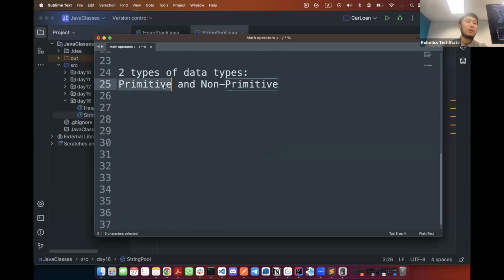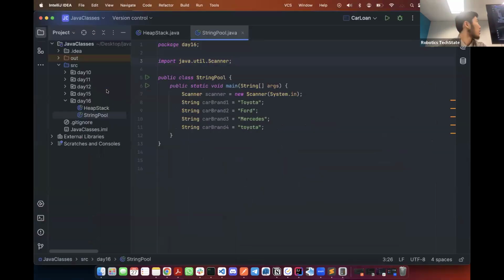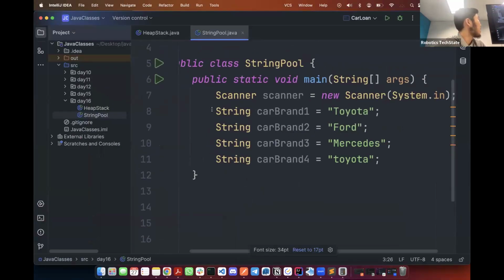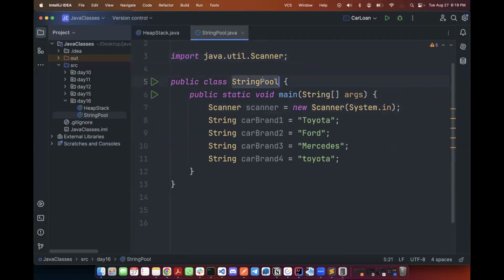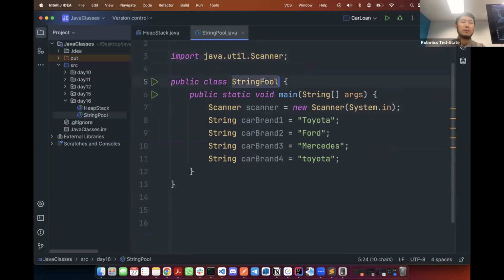There are only 2. We have 8 primitive data types, and how many non-primitive data types do we have? Can you count it? No, we don't have 2. We have millions of them. But we know about 2 or 3 of them. For example, here, do you see my screen? What's the name of this class, guys? String pool. I can call this string pool a non-primitive data type. Can I call this scanner a primitive data type?